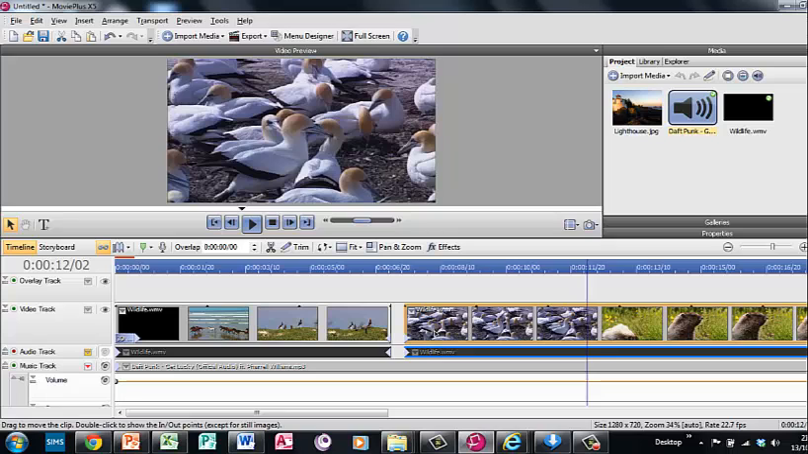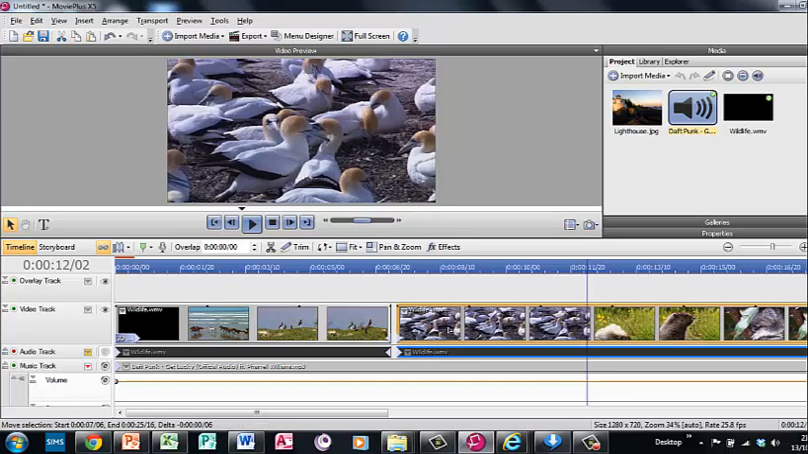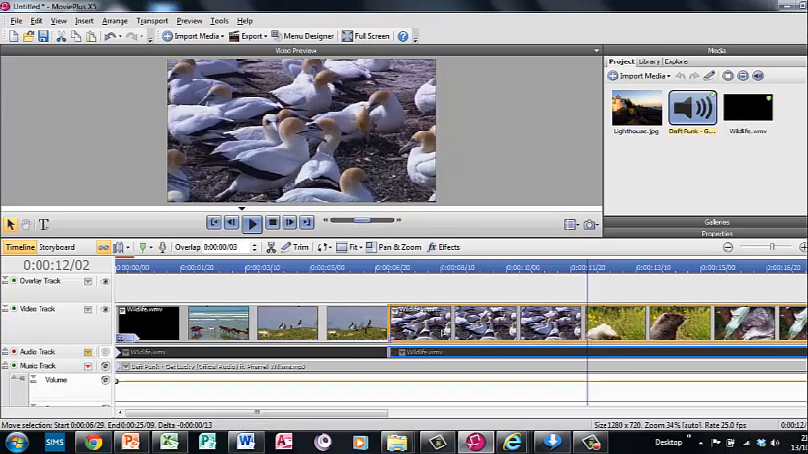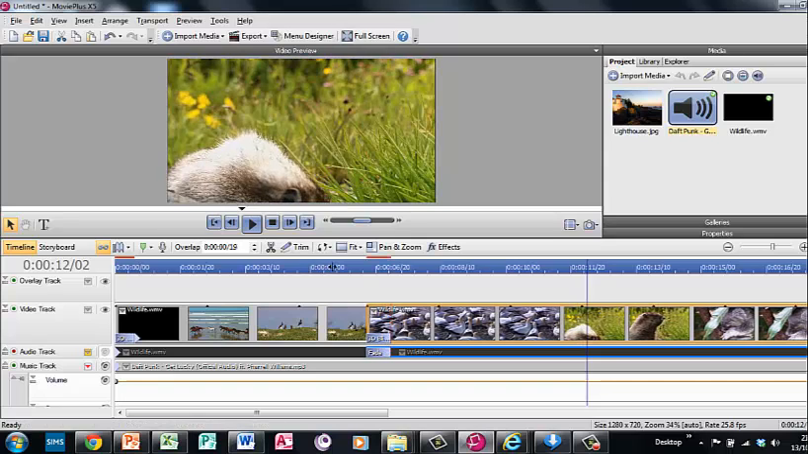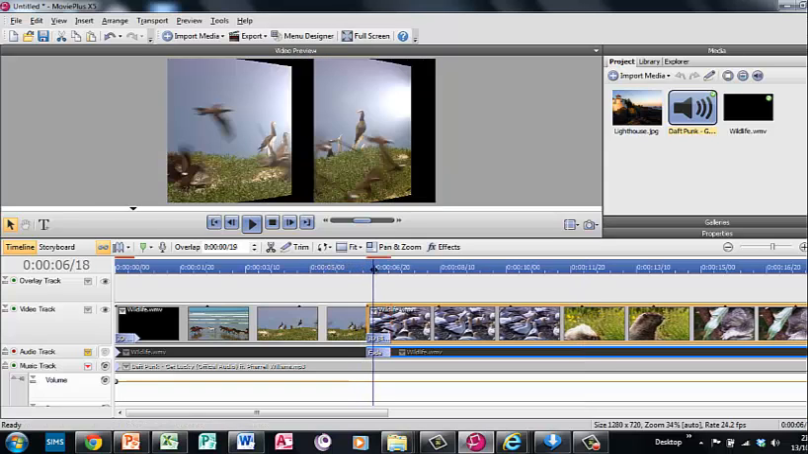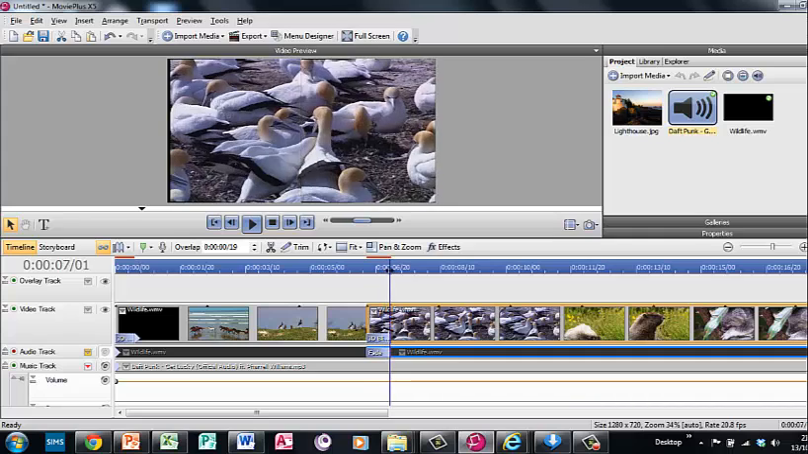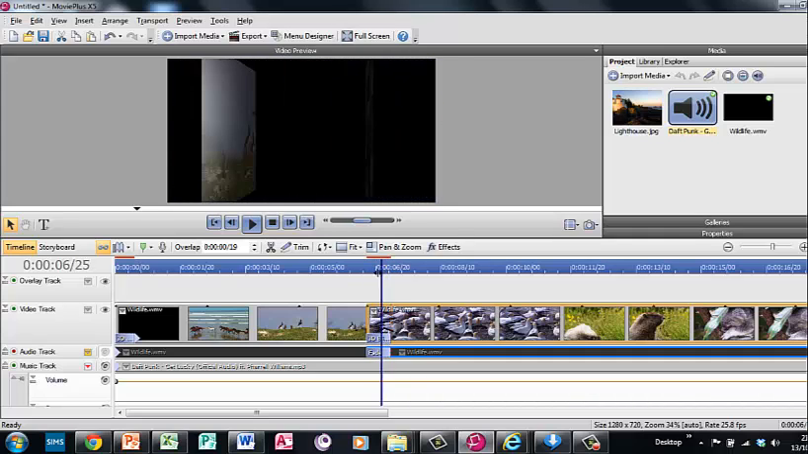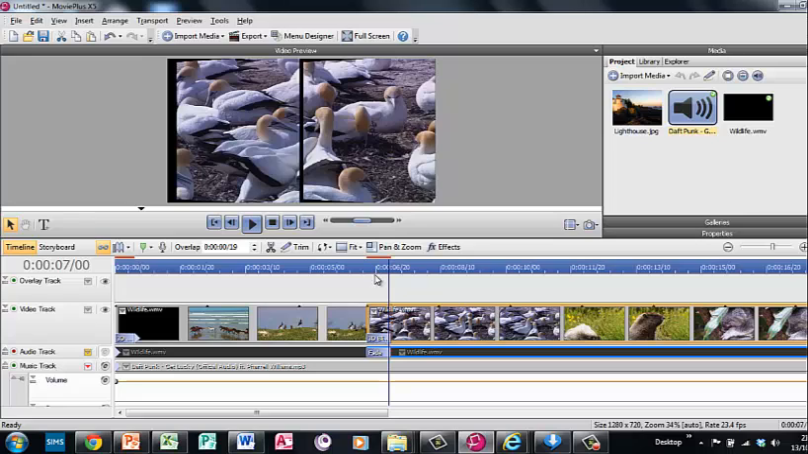What you can also do is put a clip over a clip like that, and it looks quite a nice effect. So as you go here, it sort of fades in the next. So it's brought the 3D. Okay, so just playing around with some of the features in Movieplus.